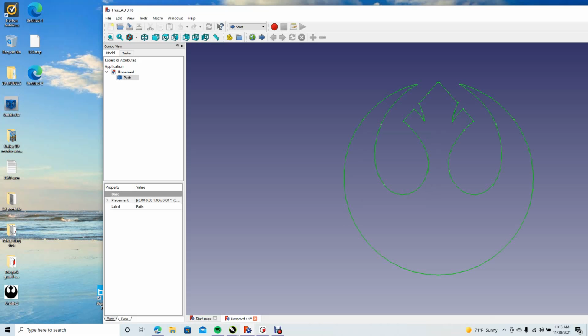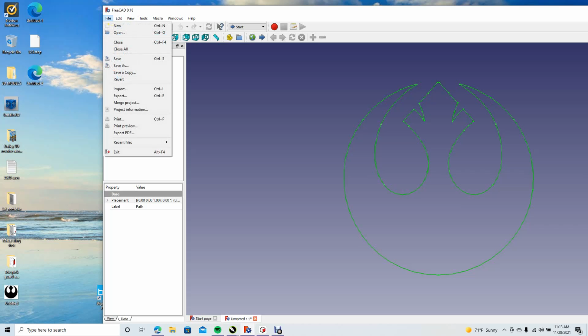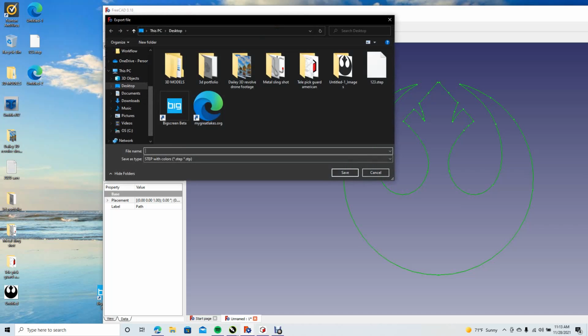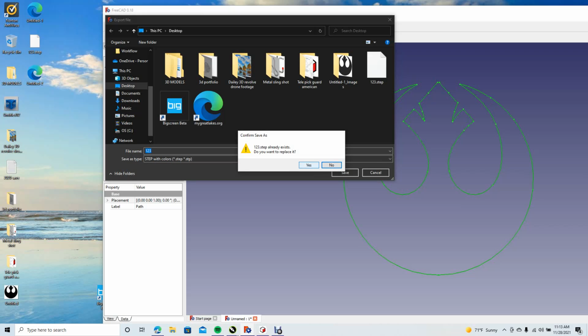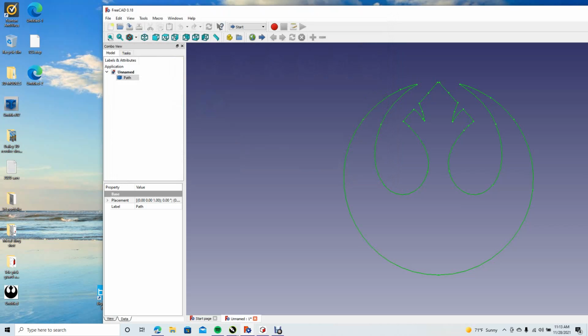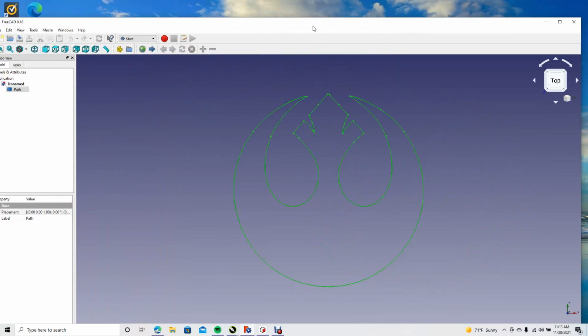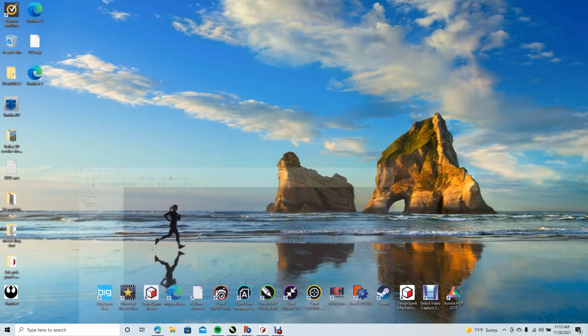So we want to go Control A to select everything. And then we want to go export. And we want to export it as a STEP file. We'll just call this 123. Go ahead and put it on the desktop, hit save. I have one on there already, so we'll go ahead and replace that. Okay, so now we want to come in here and minimize. Now we want to open up Design Sparks Mechanical.